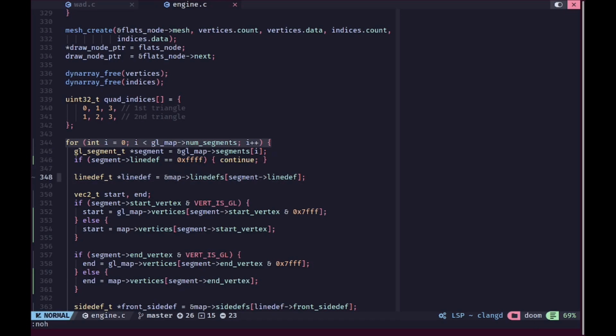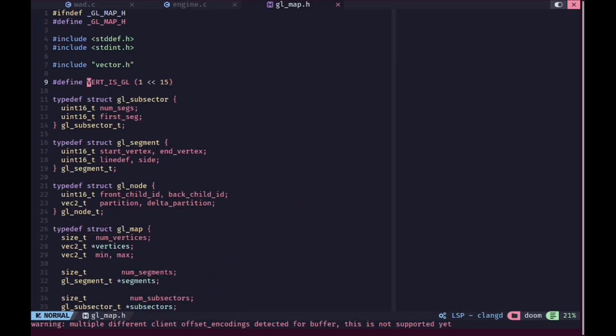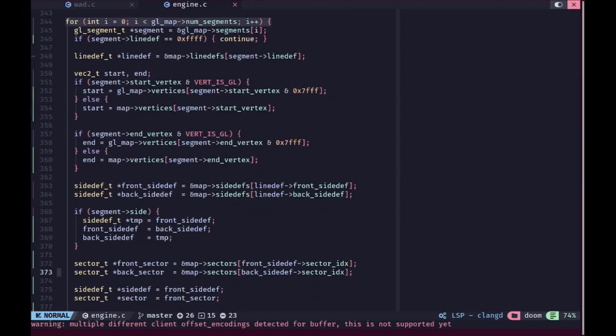Otherwise we get the line depth, we set that to the correct value. Then we create two vector to start and end. This will represent the start and end of our line points, and we basically use the same logic here as we did in the flat setting function, where we checked if the vertex was GL. This is basically a bitwise mask. So if it is, then we use the GL map vertices, else we use the map vertices. Similarly for end.